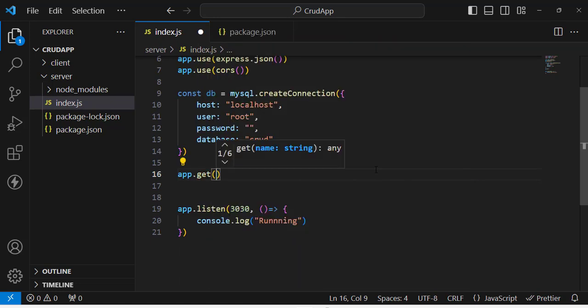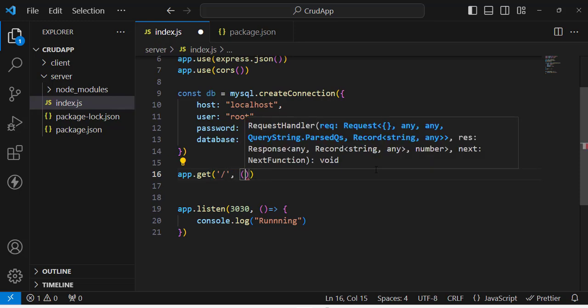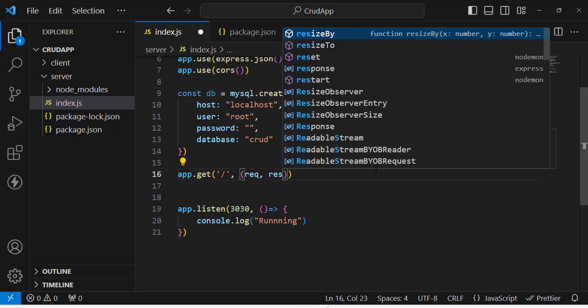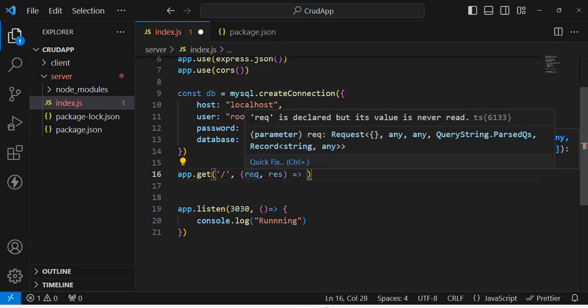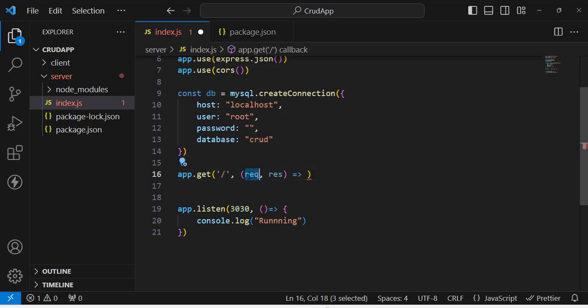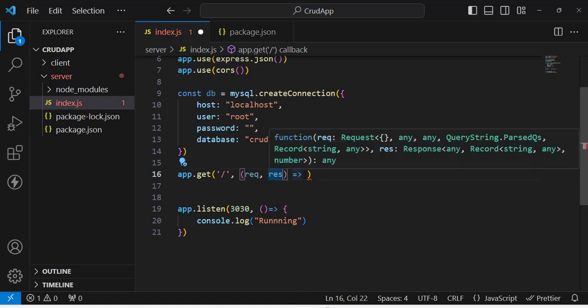app.get, we will use the get method, because we would like to return the records. And we will use this route. Here we will create a callback function. We will get request and response. Request is the variable we are passing from the front end. Whatever we pass from the front end, we will get through this request, and whatever we want to return back to the front end, we will use this response. Later we will use it.